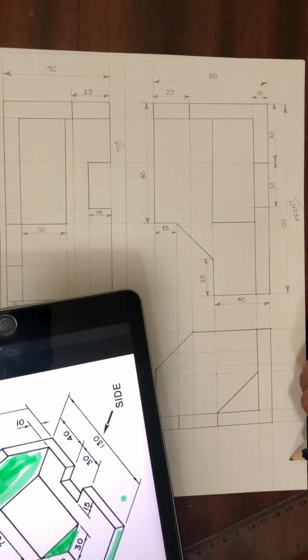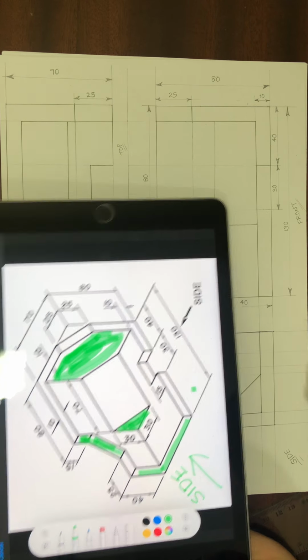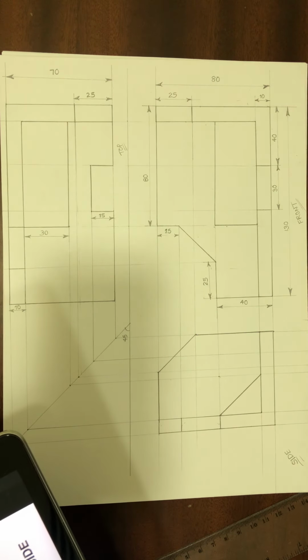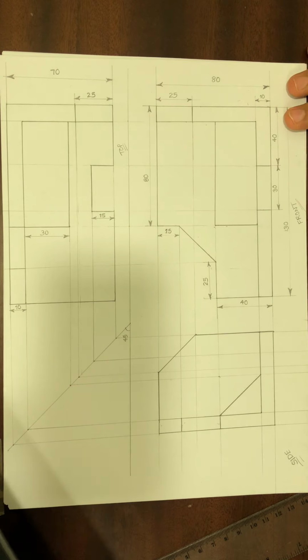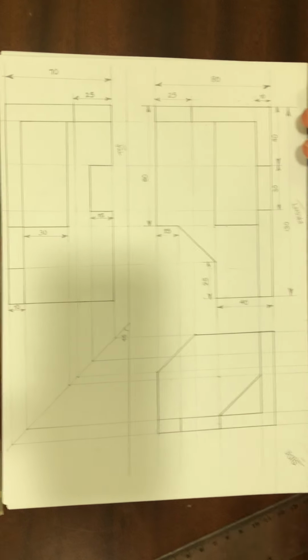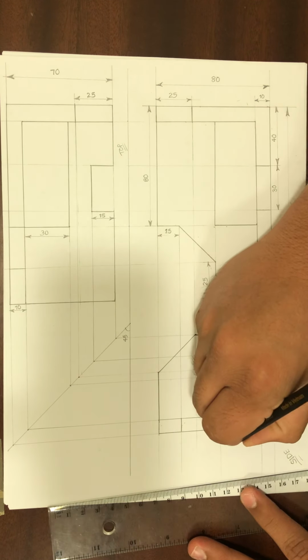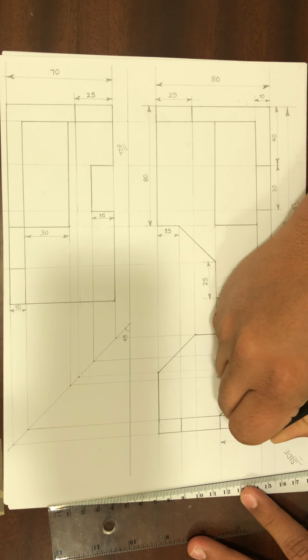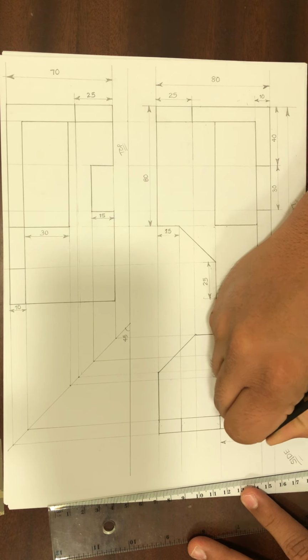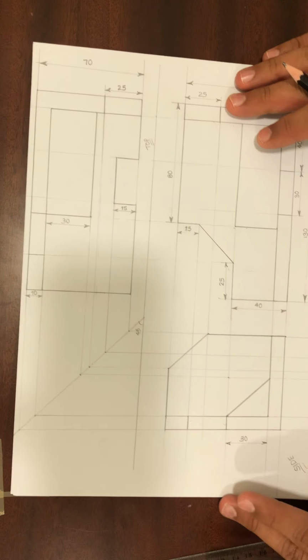So this is the side view. Okay, with this the figure is completed. For the side view, you can make this point 30. Make a dimension line here saying it is 30. So all the remaining dimensions are there.